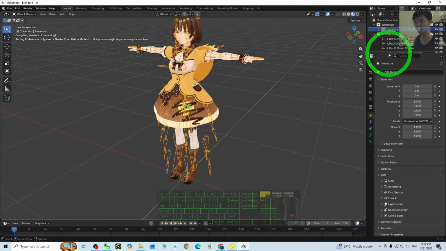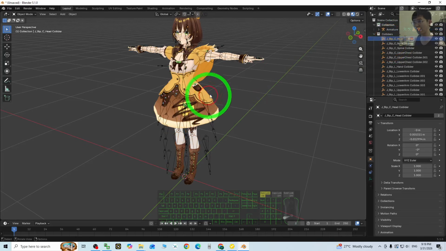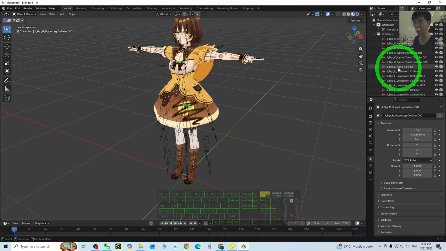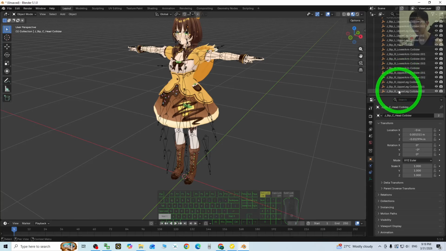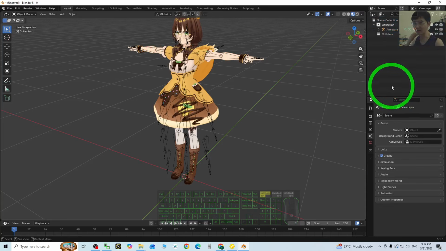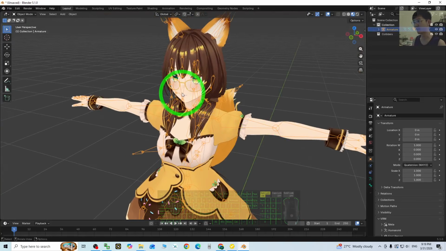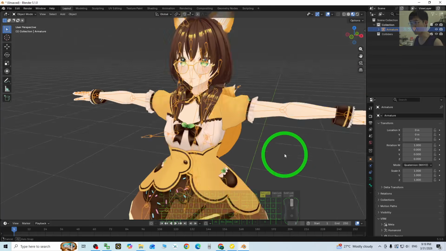Next, we are going to delete some empties. These are the empties. Click the first empty, scroll down, hold shift, click the last one, and just delete. Now, without the empties, this 3D avatar is already in Blender. And you can see the skeleton is complete.